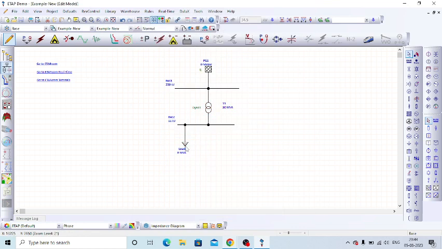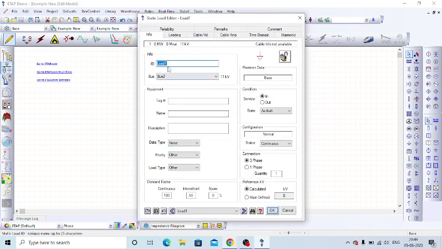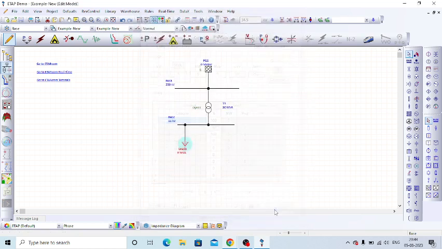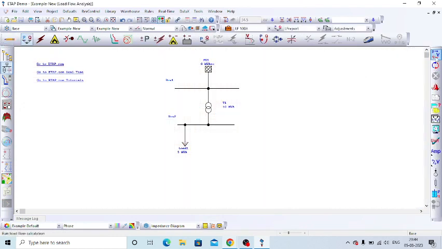Then after that we have the static load here. For the static load, as usual we have to enter the ID. Then after that we have to enter the power rating. For MVA, I am considering just 5 MVA at unity power factor. It means it will draw 5 megawatt of real power from the source. So I am just doing a simple load flow.